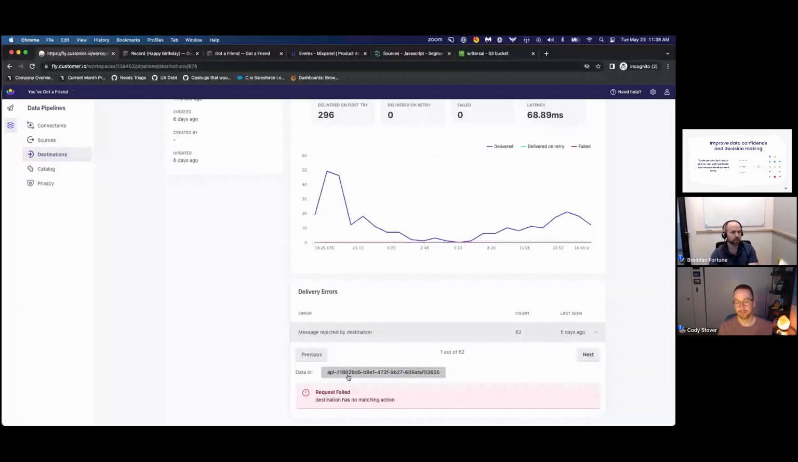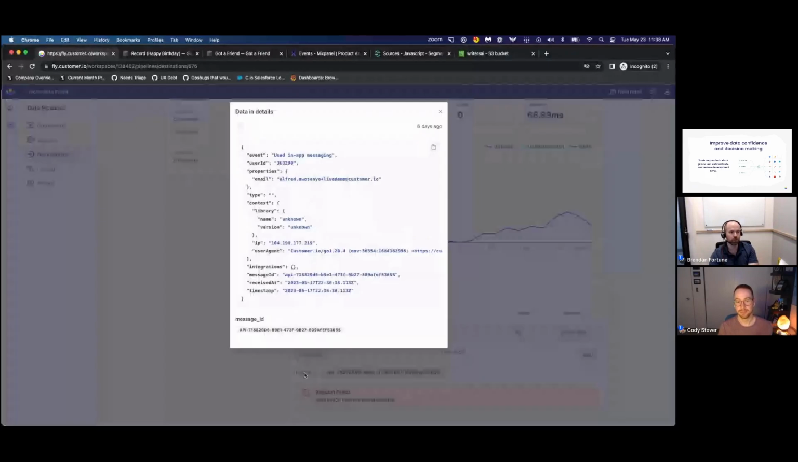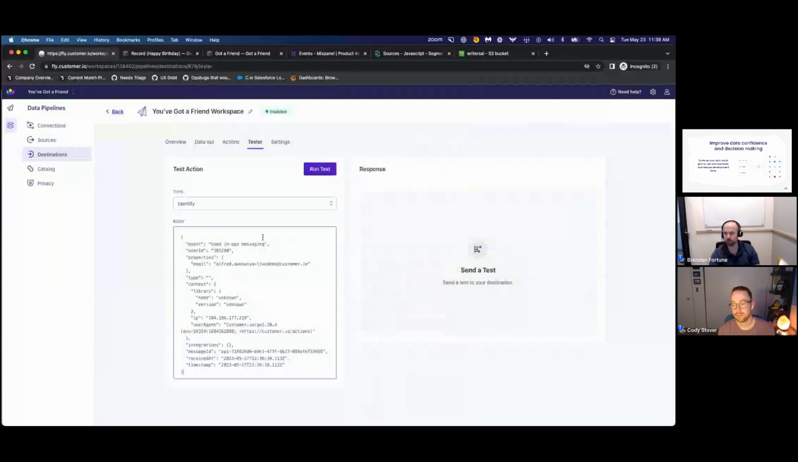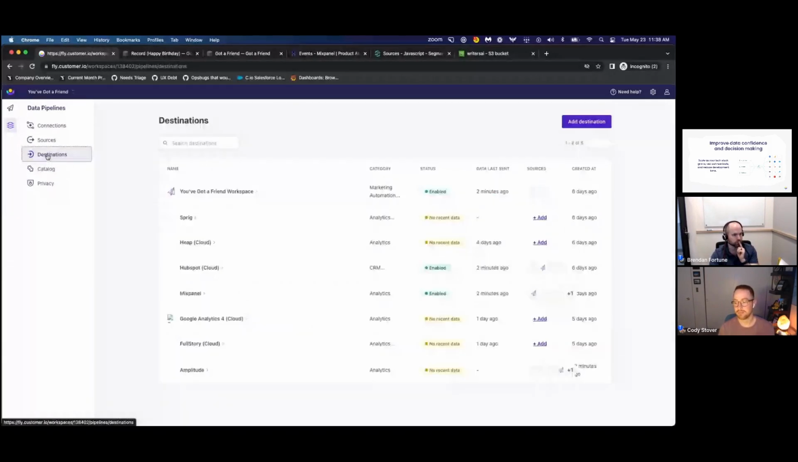Well, I can click on the data that was coming in, and it will show me the full raw message that was received at the source and passed on. And I can copy it if I want and go over to the tester and just paste it in and reproduce that same error. And then from here, I could troubleshoot between actions to make sure that I either update the action or figure out what was missing in the payload that did not trigger. So that's one example. I want to show one other one from Full Story.